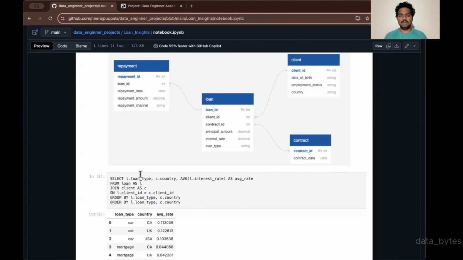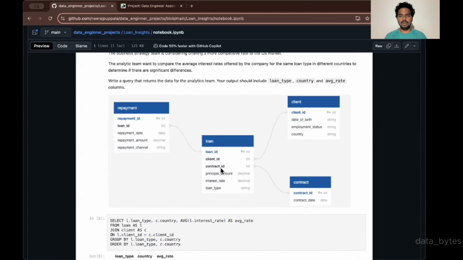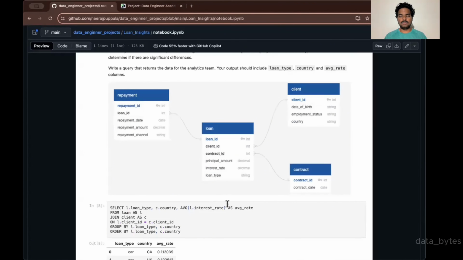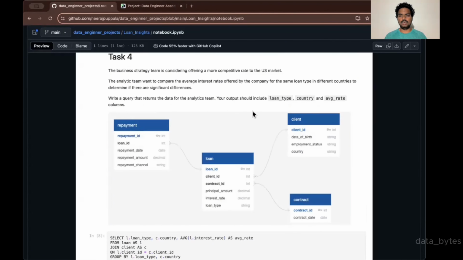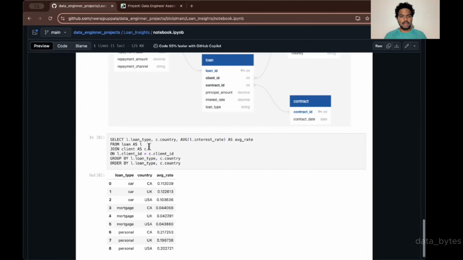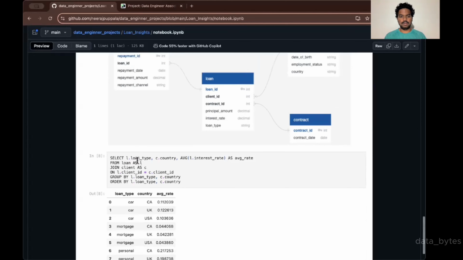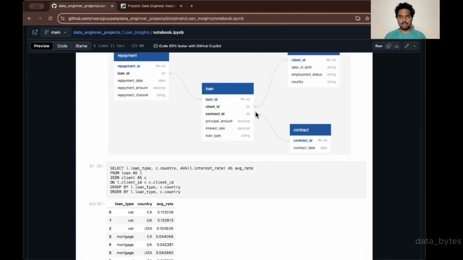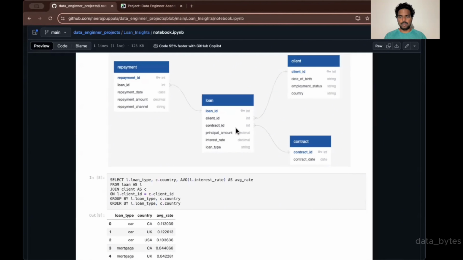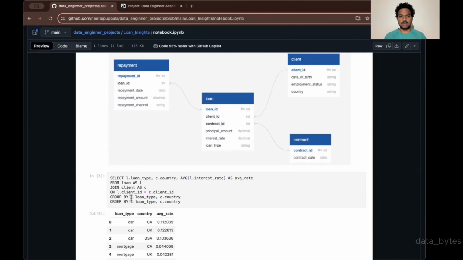So here I have written a select statement which selects the loan type, country, and average rate. To find out the average rate, I'll be selecting the interest rate column from the loan table. Why am I selecting this interest rate? Because to find out the interest across different countries for the same loan type, I'm considering picking up the interest rate column here. And from loan as L, here I'm taking the loan table and aliasing it as L. I'll be joining this with the client table since we need the client's information, and I'll be joining it on the client ID since client ID is the primary key.